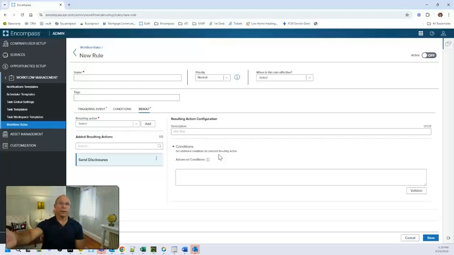Now, there's a lot that goes into this, right? I mean, let's not be naive. To automatically send disclosures, what that means is you have to, first of all, have one-time passcode turned on. So if you don't have one-time passcode turned on yet, you need to open a case with ICE. Why do you want to do this?